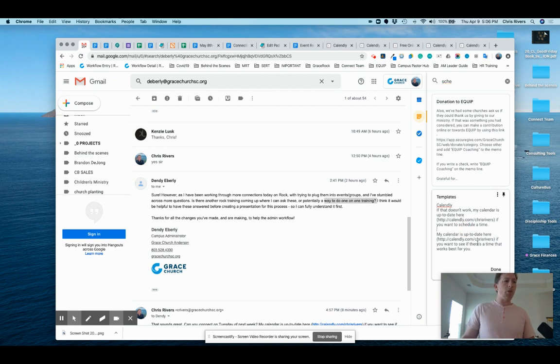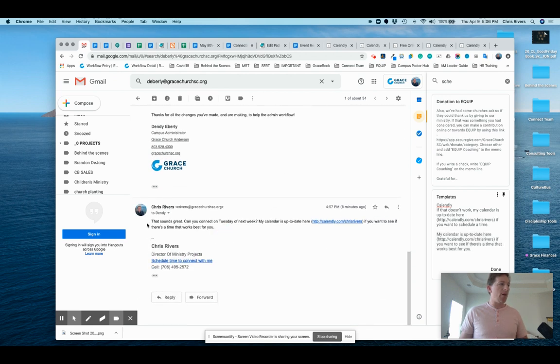I have one that's actually called Schedule. And underneath schedule, I've got 2 sample templates that I use regularly to go ahead and put into conversations. So I just went ahead and copied that, and you can see the email that I put here below to Dindy. I said, hey, that sounds great. And then I just copied what was just here. Check out my calendar. She can click that link and she can do all the work herself.